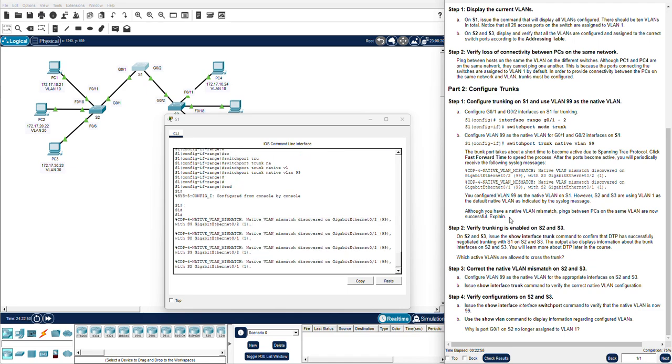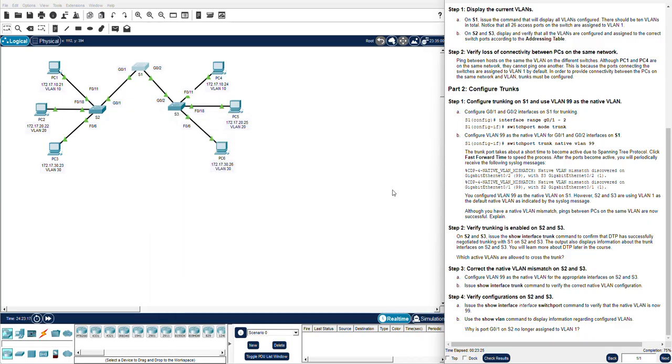All right, although you have a native VLAN mismatch, pings between PCs on the same VLAN are now successful. Explain. All right, so yes, they are successful because you do have a default VLAN and they are configured on the same VLAN. But moving on, let's go ahead and ensure that the other 2 switches are configured with the native VLAN of 99.